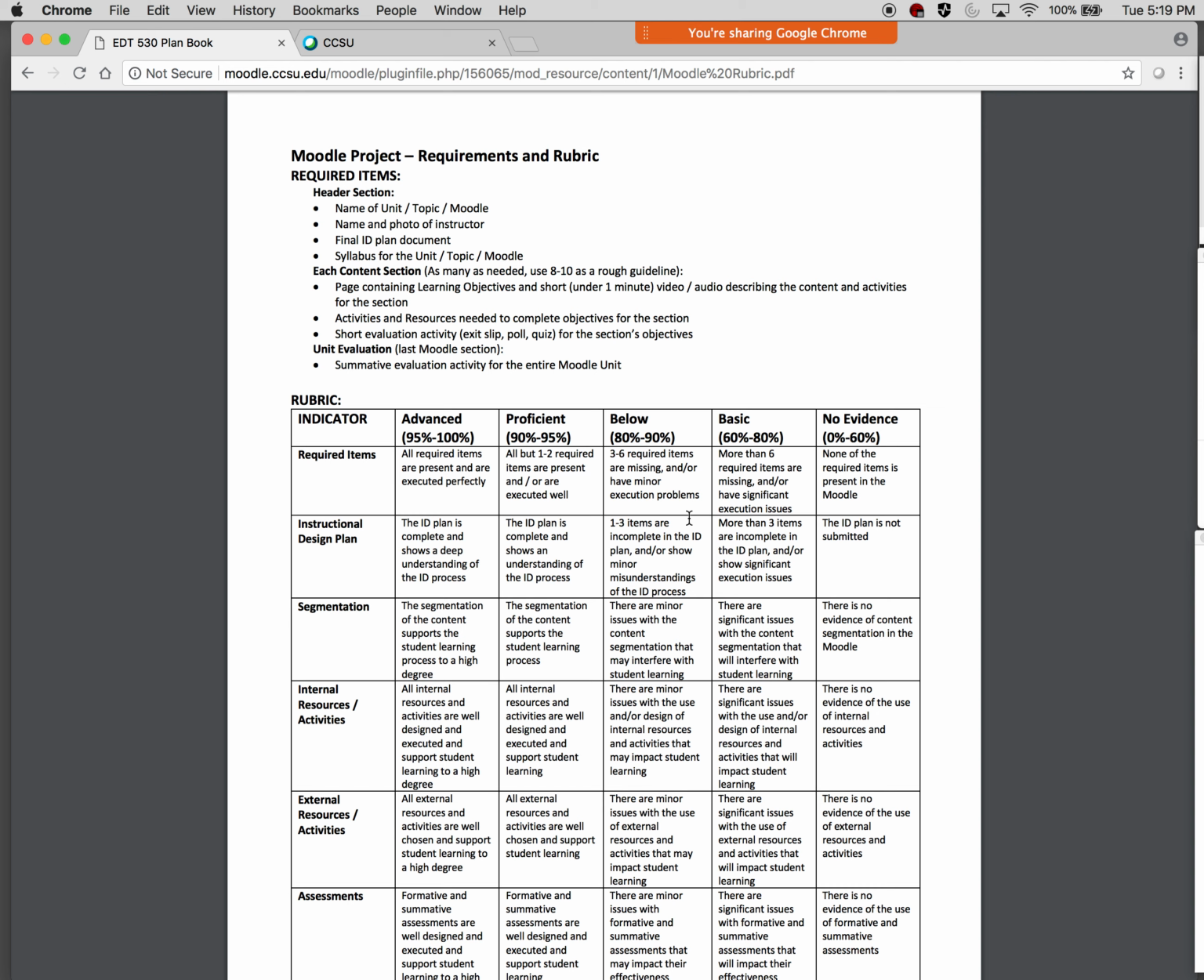And then a syllabus for your unit slash topic slash whatever you're calling it. I'll go over some more details about what the syllabus should contain. But the syllabus isn't really a design document. That's more of a reflection of your policies for the class and so on. So that'll be something that we add probably after the central spring break week. So that's in the header section.